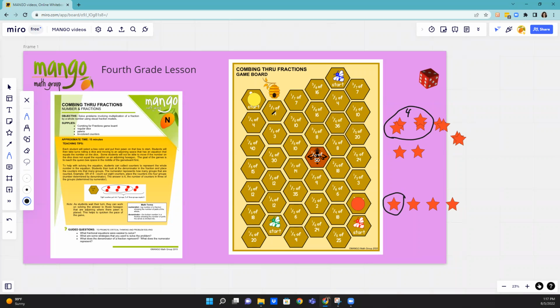But because I did the math, I know what I need to roll in order to move to those spaces. So sometimes you're not going to have a move, and sometimes you are, but you're always going to be doing the math and figuring out the values of the spaces right next to you.